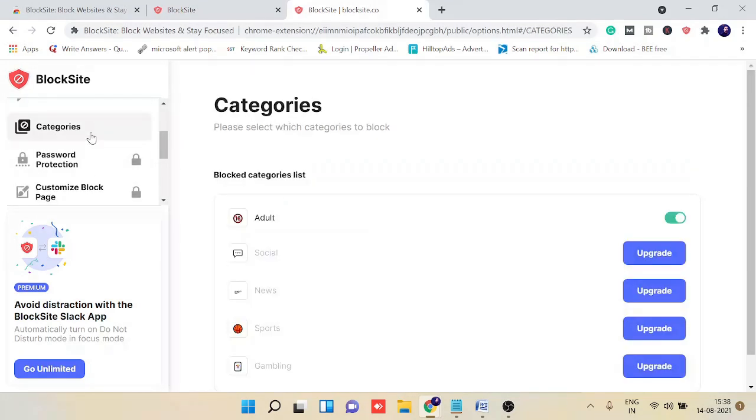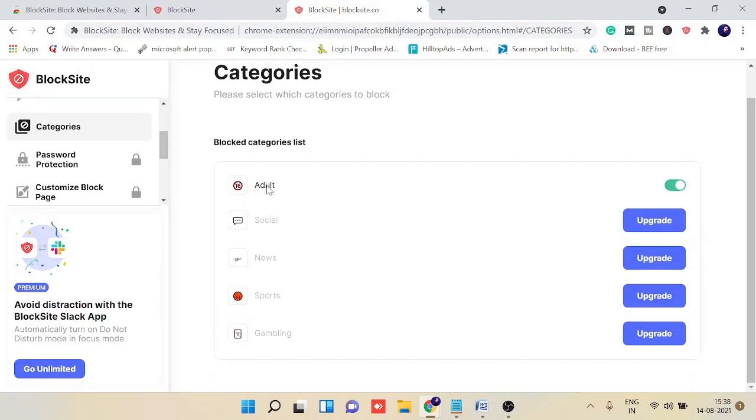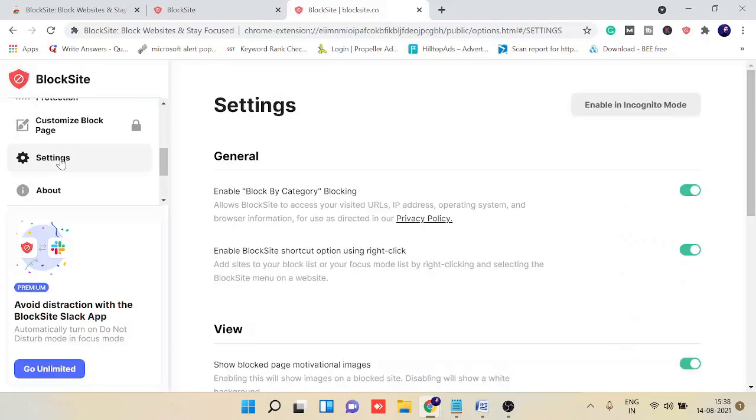And now if you go to categories, there are a few in the free version, like adult sites, which will be blocked. To go with social, news, sports, and gambling, you have to upgrade. I think that's not required. Password protection and customize are also paid features. Now let's come to the settings. Click on it. Here you see enable in incognito mode.